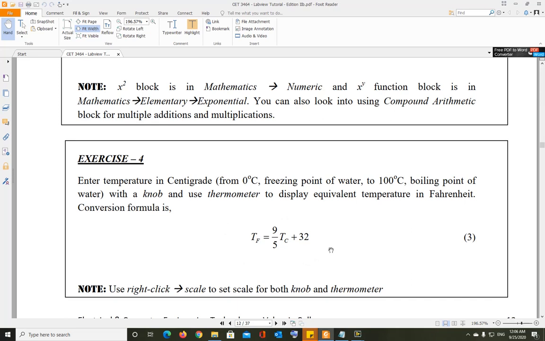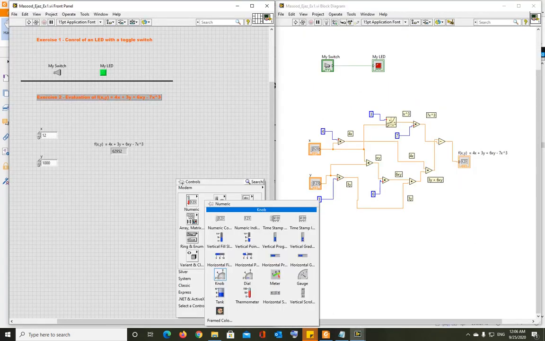So you have one input, the temperature in Celsius as your input. And for that, you are going to use a knob, right? A knob. So enter temperature in centigrade or Celsius, 0 degrees to 100 Celsius, with a knob. So let me show you, go back. Where's the knob?